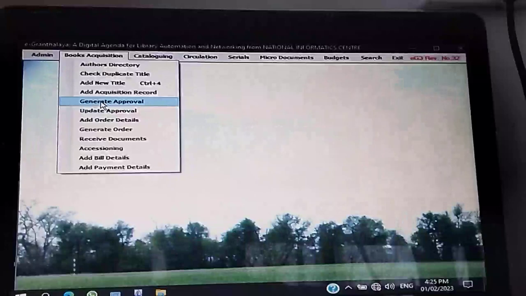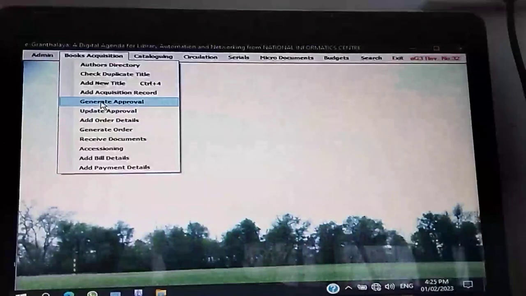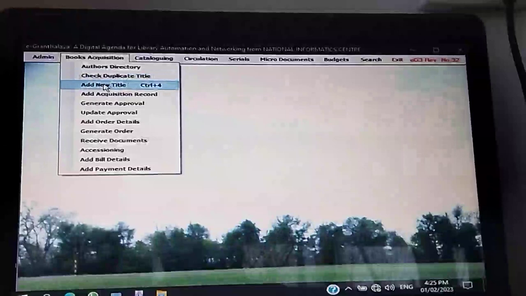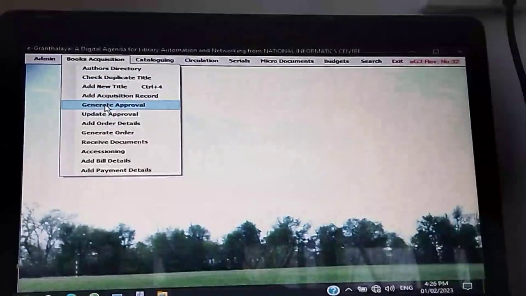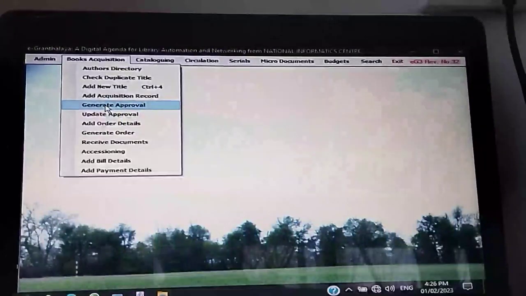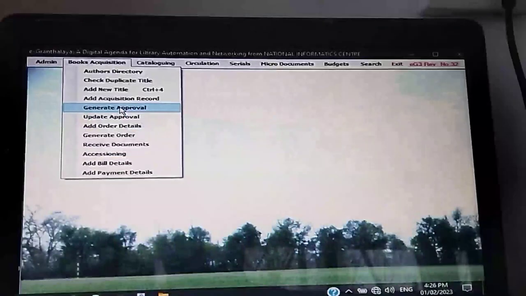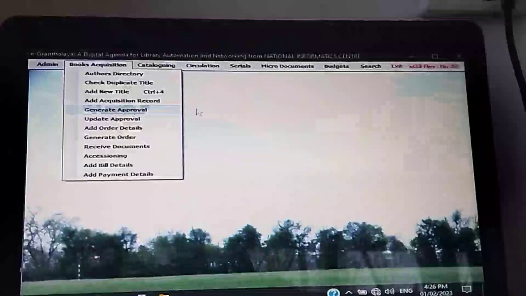If you are going to purchase 100 books, 200 books, 60, 70 books, you will mention them just under one approval number. If you provide approval number 2, then provide approval number 2 to all those books. You will clear only this field, add new title and acquisition record, and generate approval. After entering all those 100 books, you will follow these steps below the approval number. I hope you got it. Thank you.